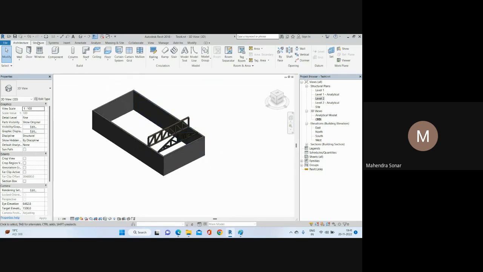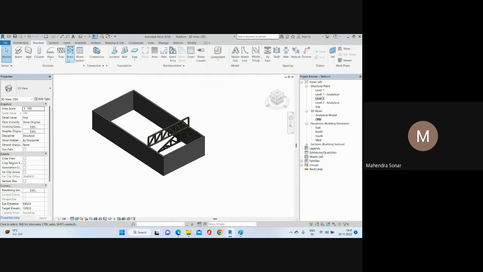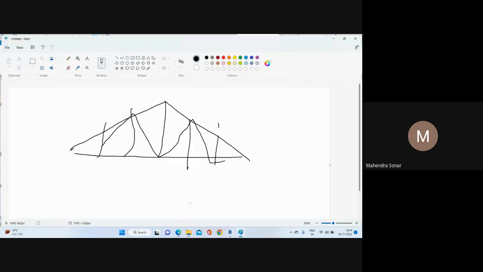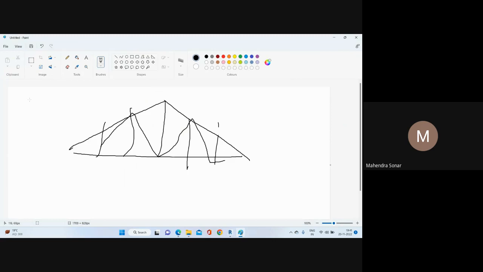Then, the next is bracing. If you design some industrial building, with framing like that, a combination of columns and beams, and if you design some vertical bracing, how do you model this bracing? Let's see. Then horizontal bracing also.